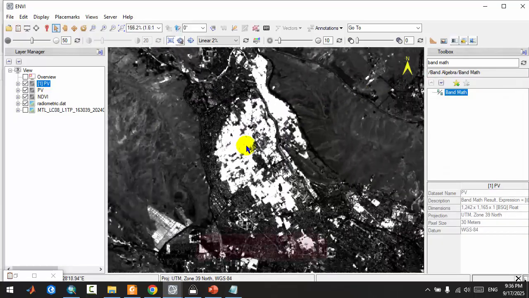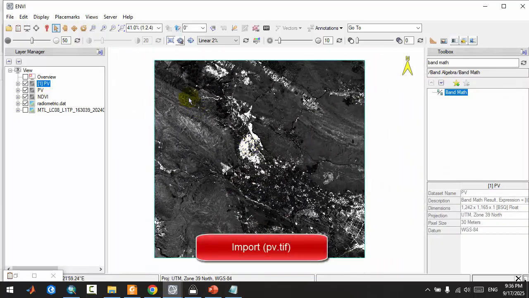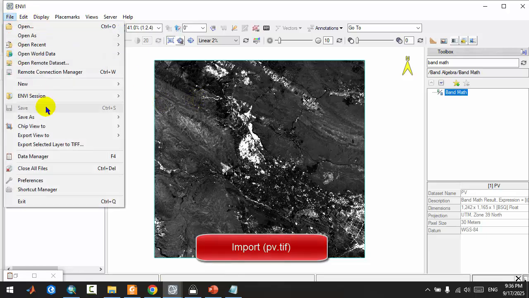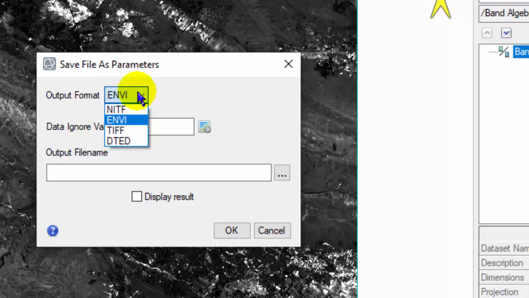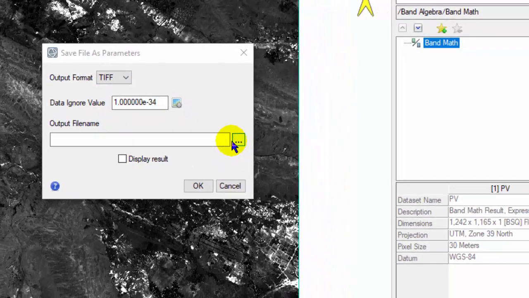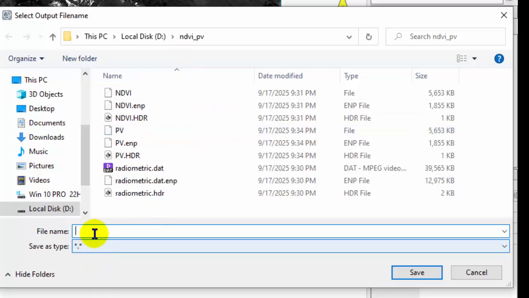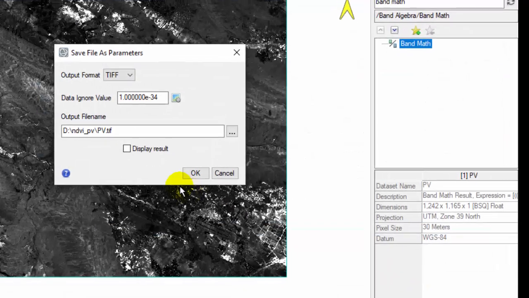this image can be saved in the TIF format and imported to ArcGIS. File, save as, PV select, okay. Output format is TIF, ignore data. Output file name is PV. Save, okay.